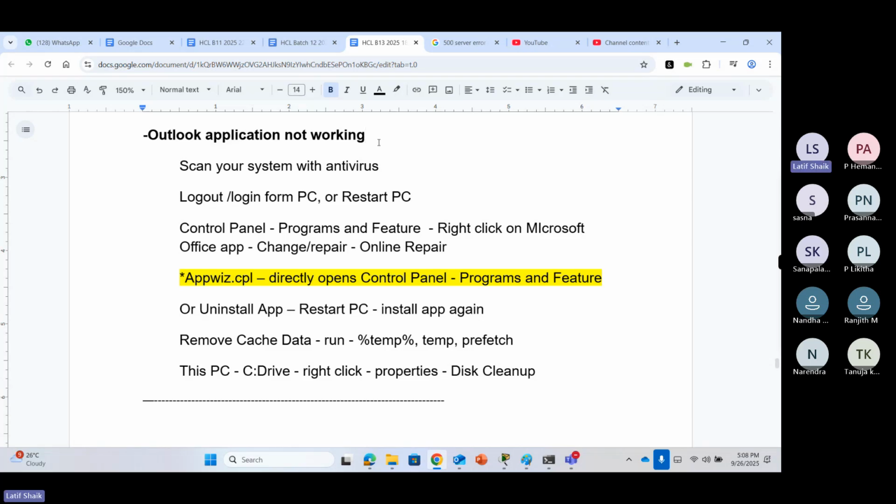Second, sometimes applications may not function or may not load properly. So ask the user to log out and log in from the system. Maybe the application works; only this time he is getting a problem, so ask the user to log out from the system and log in, like sign in, sign out or log in, log out. Next is restarting the PC. Ask the user to restart the PC. After restart, log in and try to access the application.